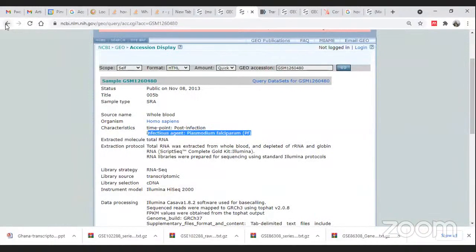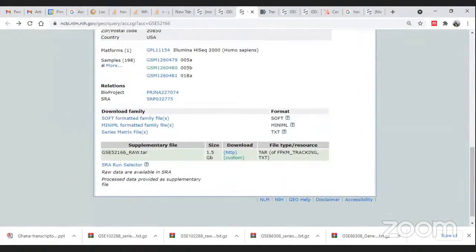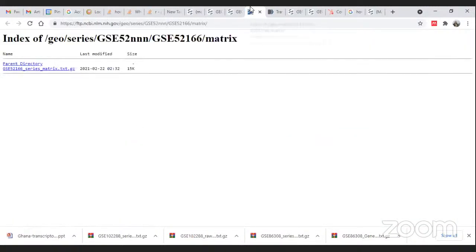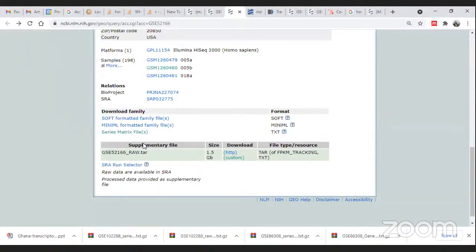Now go back to the complete data. Under the series matrix file, you will find metadata. Now let me download this data. So you can download and find the metadata here. Then the supplementary file is here.